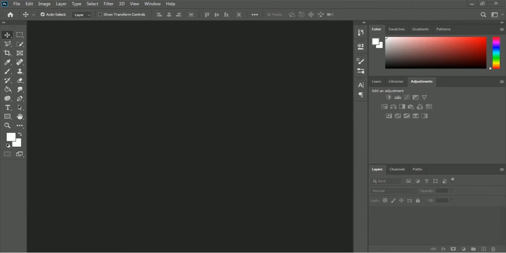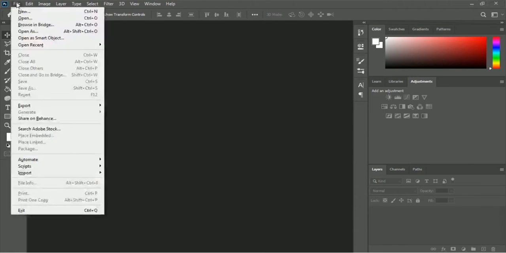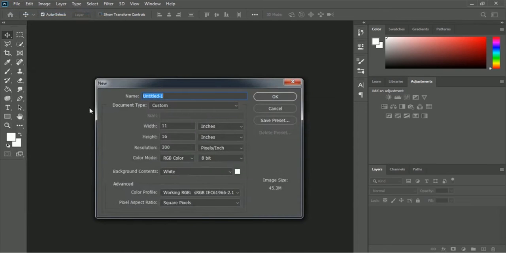So at first we have to create a new document, and therefore we have to click this File menu, and from there we will go for the New option. And our size will be 11 inches for width and 16 inches for height to create a single page calendar. And we will put 300 pixels per inch for our resolution, and color mode should be RGB color. So let me click OK.